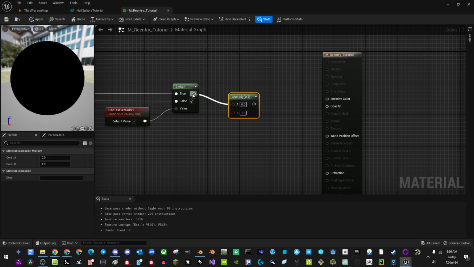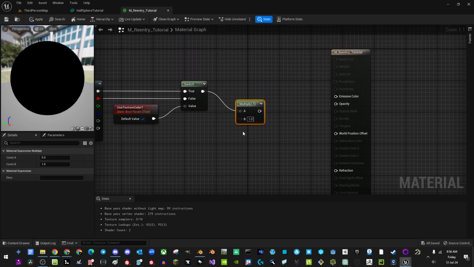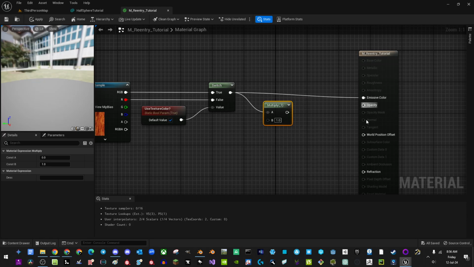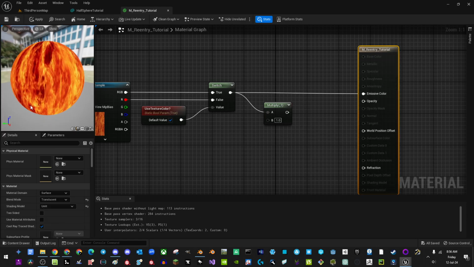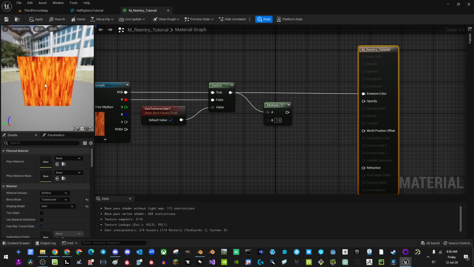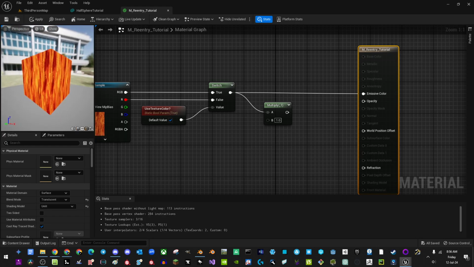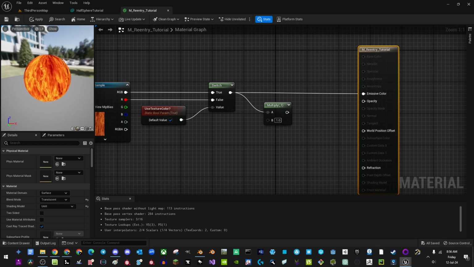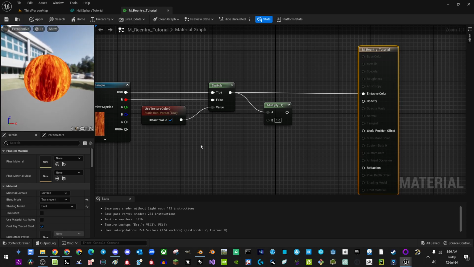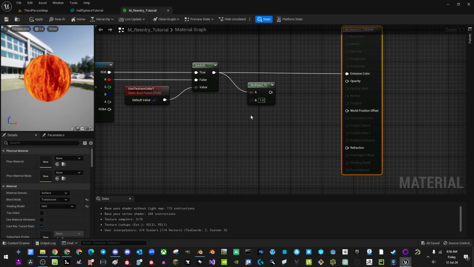Okay, so now that we have kind of the fire, we can plug this in so you can kind of see what's going on here. So this is what we got so far. It's just fire moving up in a direction, which is what we want. Now we work on the gradient and the opacity.